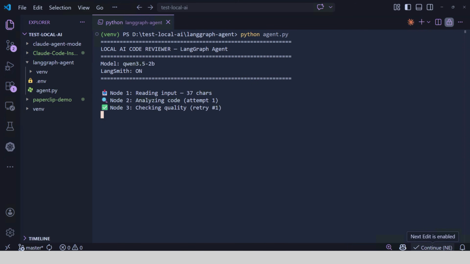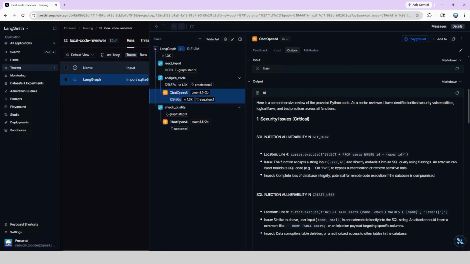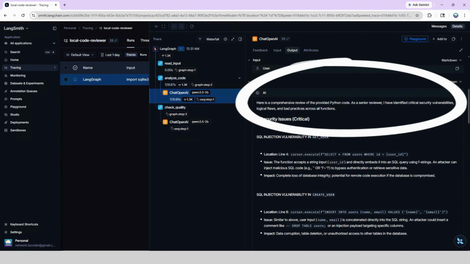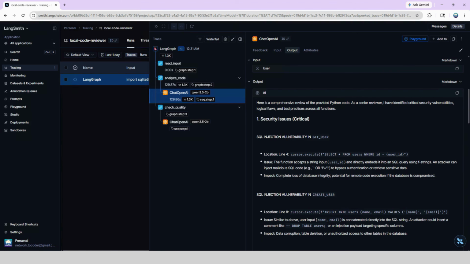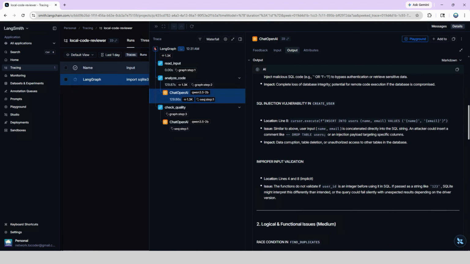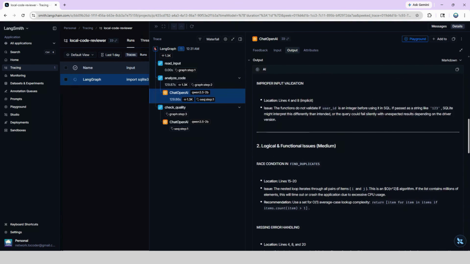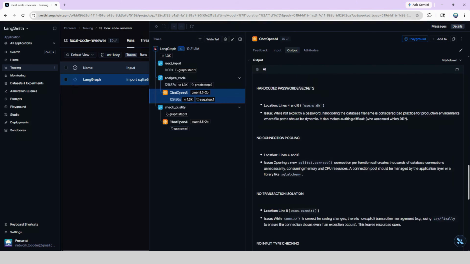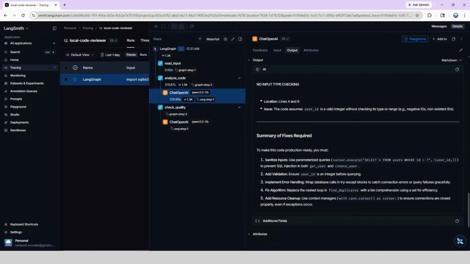Alright, look at that, node 3 just wrapped up. Check quality is done on the first attempt. Let's see what LangSmith actually captured here. If you look at the output from the analyze code AI call, the result is actually really solid. It says comprehensive review, critical security vulnerabilities found, logical flaws, bad practices across all the functions. It is listing out every single issue. Then at the bottom you get a full summary of the fix suggestions and the actual code reference, which is honestly excellent for a local model.